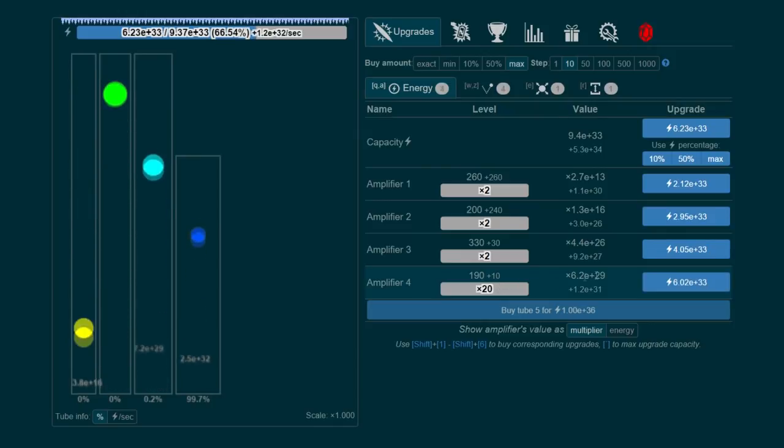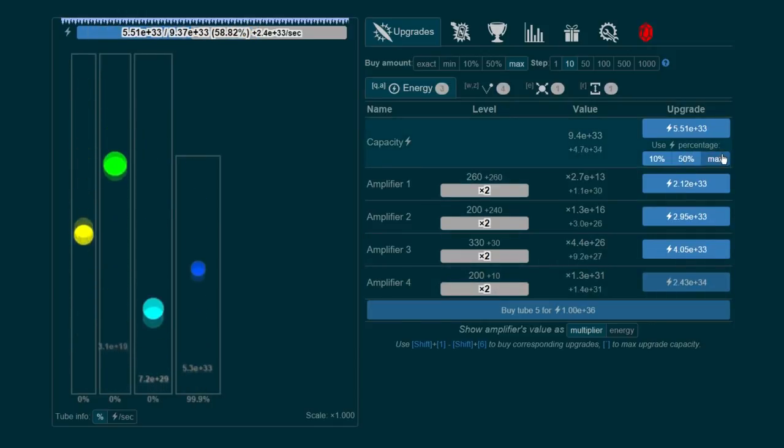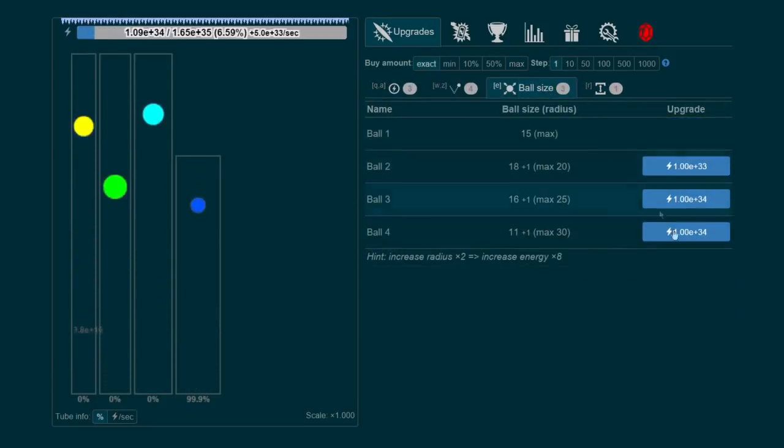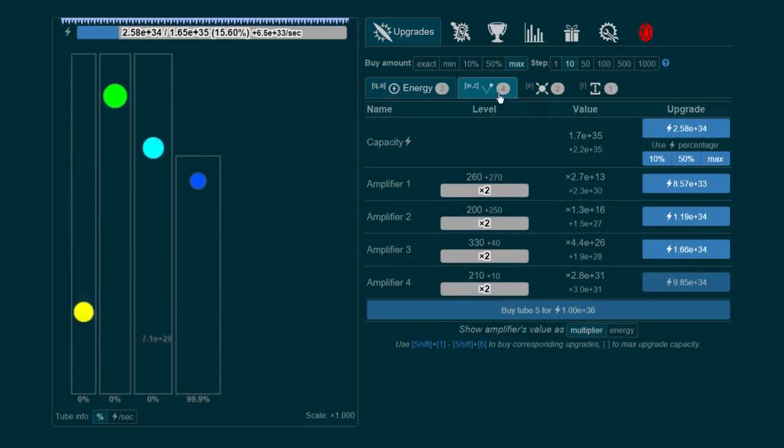We should probably reset it. It'll do a little bit more, yeah. I guess we'll wait for this first. And then we're gonna need to buy the capacity upgrade pretty quick again. We can probably buy a ball upgrade for it, yeah. And that's just a normal times two.